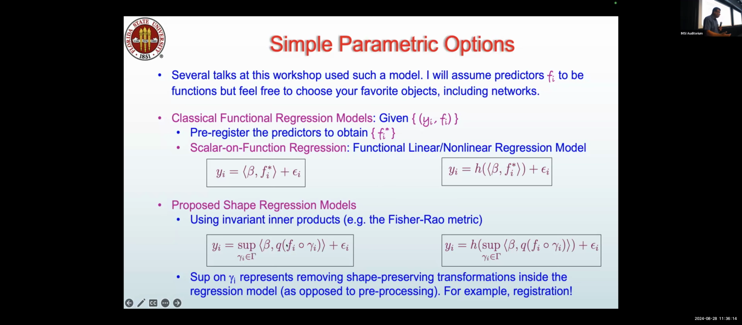There are some details I won't be able to explain, because to pull this off you need invariant products. Xavier emphasized that. You need invariant products so that these optimizations are even well-defined. One example is not just rotation, but registration. If you have images or shapes that you are using as predictors for a certain disease, instead of pre-registering the images, you register them inside this regression model in this way.